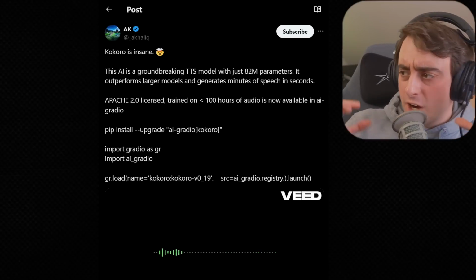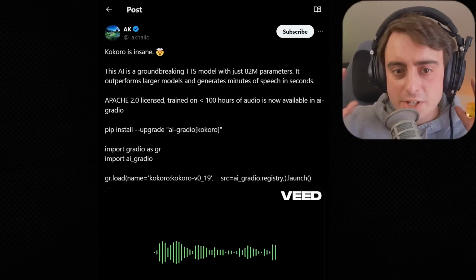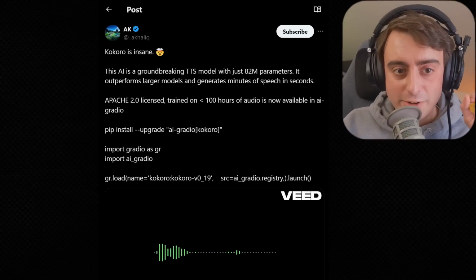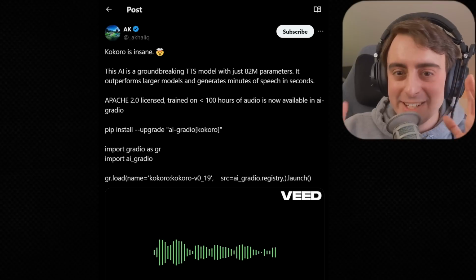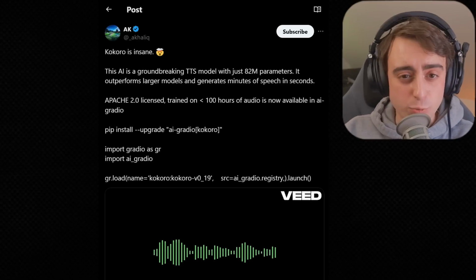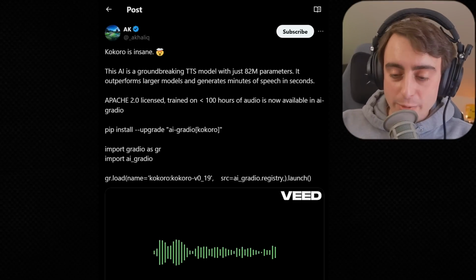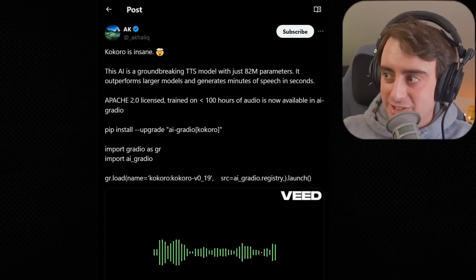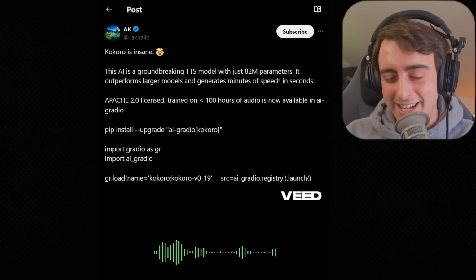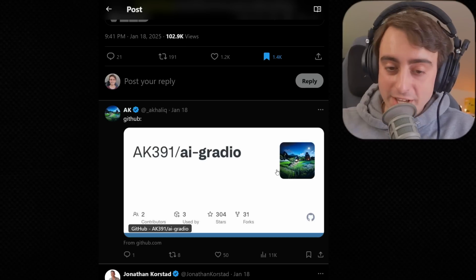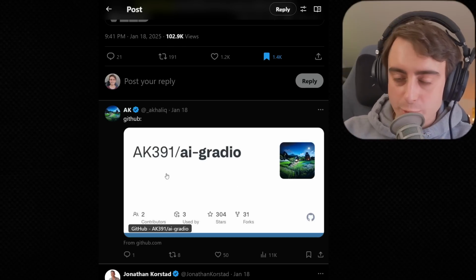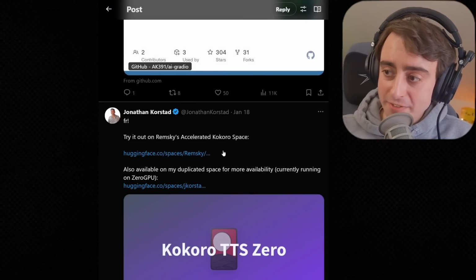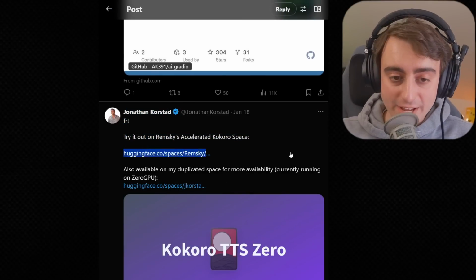I think I already covered this in a previous video, but this is an awesome text-to-speech model that is open source and only has 82 million parameters. It generates really good quality speech and can generate minutes of speech in just seconds because it's so lightweight, 82 million parameters. But yeah, this thing is open source and it's awesome, so it'll be linked down below. It also is available to try for free in a Hugging Face space.